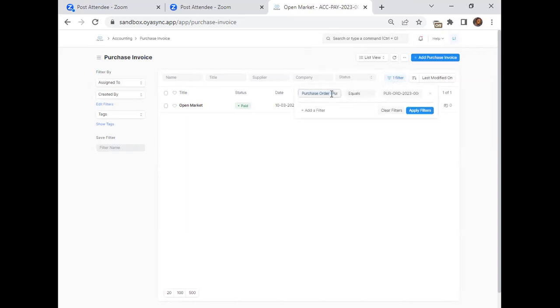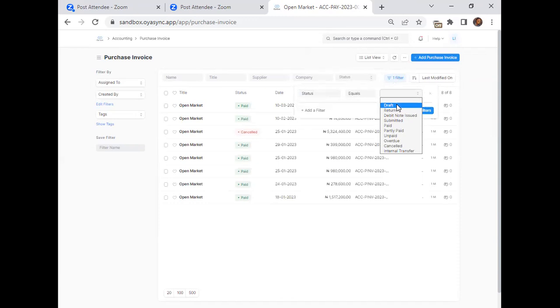And then over here, I click on status and set it equal to, probably, invoices that are on draft, invoices that have been returned, the ones that are partly paid, or the ones that are cancelled. We always have these different statuses attached to every invoice. We have the draft, the ones that have been returned, the cancelled, and the ones that have been submitted. We have the paid, partly paid, and unpaid.